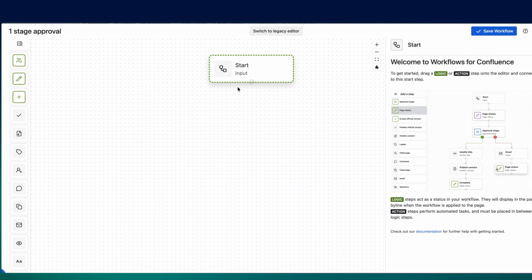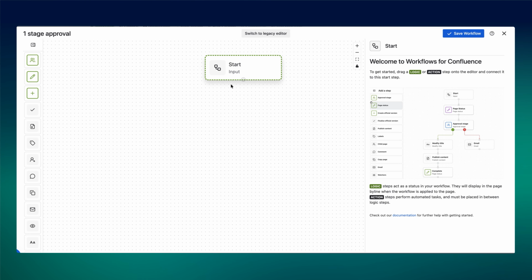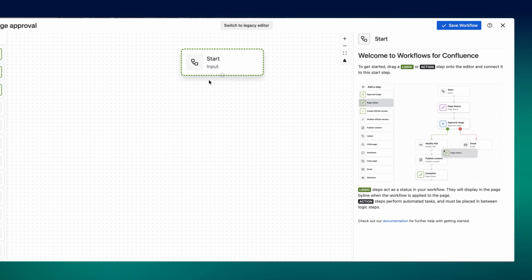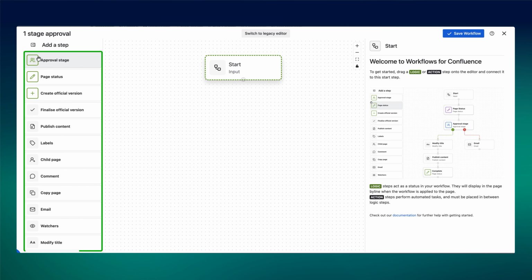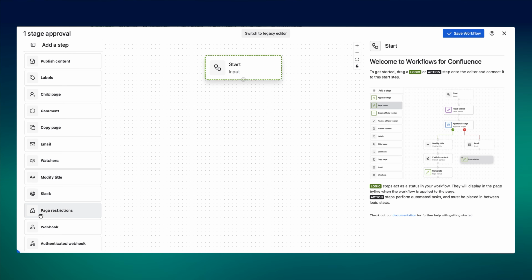So to begin with, you'll see the Start step in the center of the canvas. When this is selected, a sidebar will open on the right, showing the user some helpful information on how to get started. On the left-hand side, you have your logic and action steps. Here, you can either select them or use the drag and drop functionality to add them to your workflow. I will talk you through these in more depth later in the video.